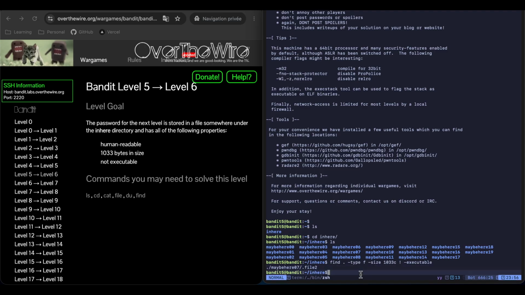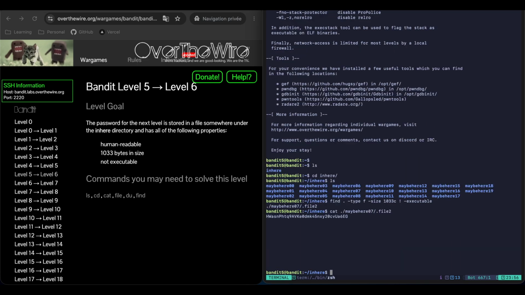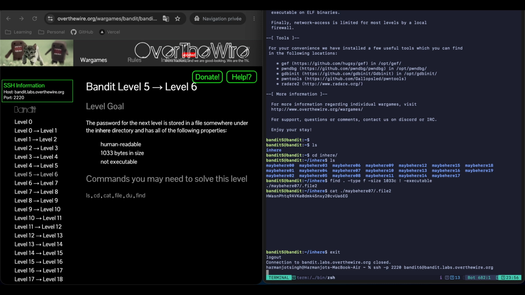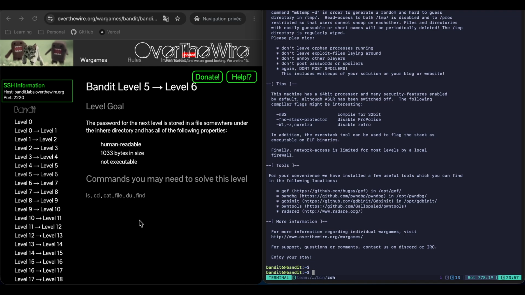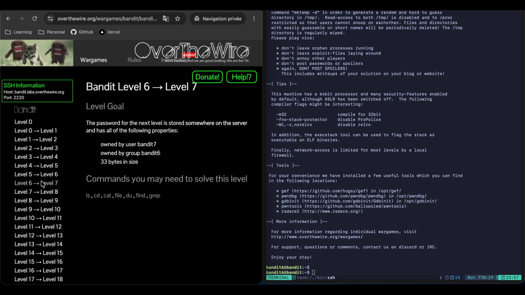I copied this file and now I'm gonna do cat. And I think we should read the, boom, we found the password. I'm gonna again copy the password and I'm gonna exit through this. And I think this should help me to move to the next one. 6. I'm gonna paste the password. Here we go. All right, so we were at the level from 5 to 6. Now we're gonna move to the level number 6.